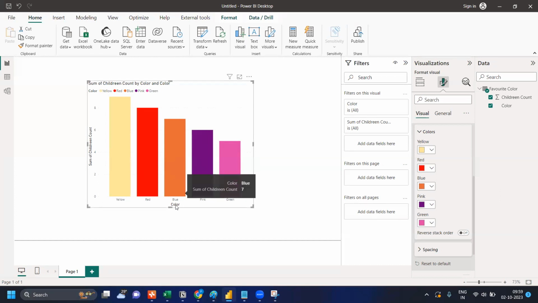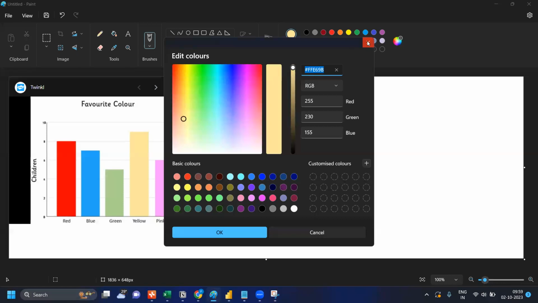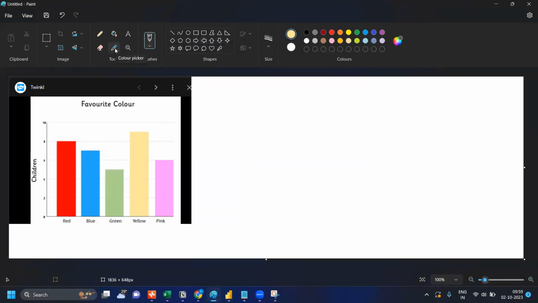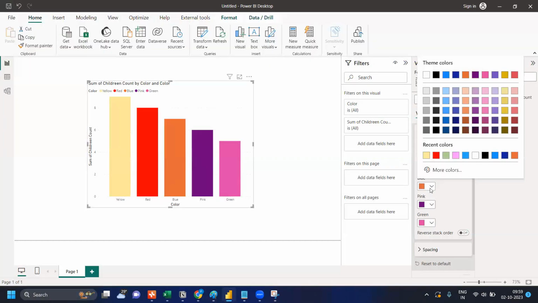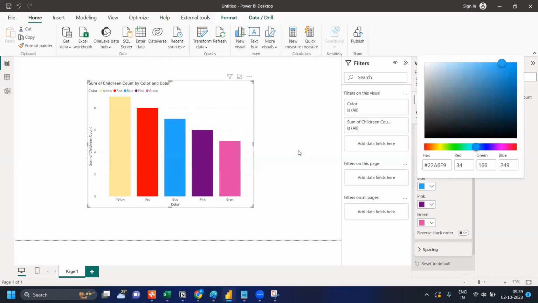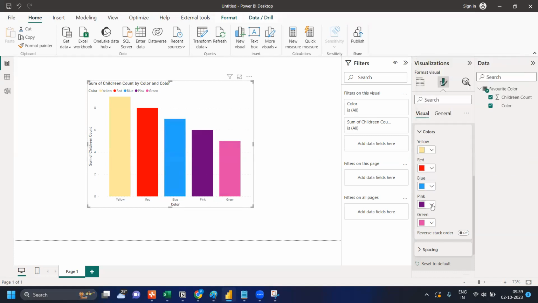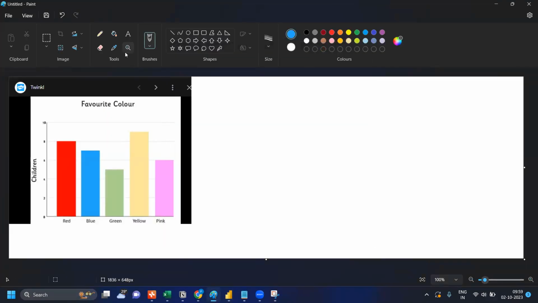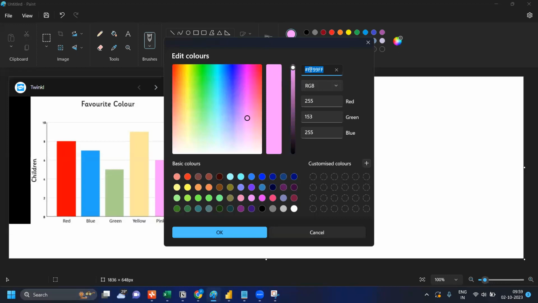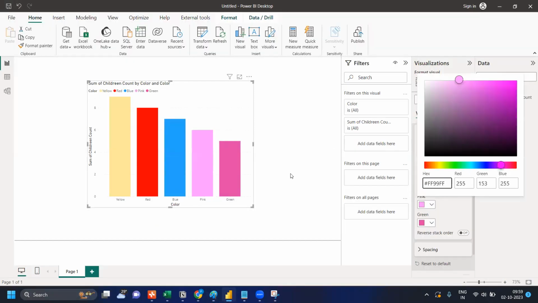So I will do the rest also. In the same way, if you want to get the blue color, go to the color picker icon again and click on blue and get the blue color hex code. Go to report, go to more colors. And if you want pink, go to more colors and paste it here, get the pink color.